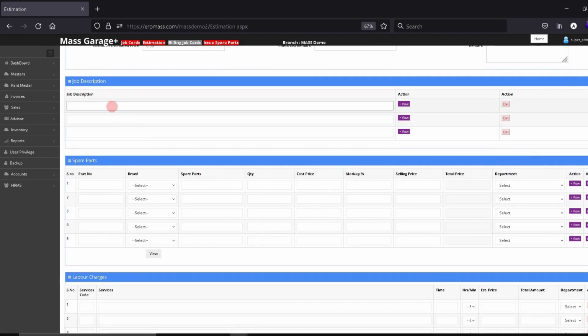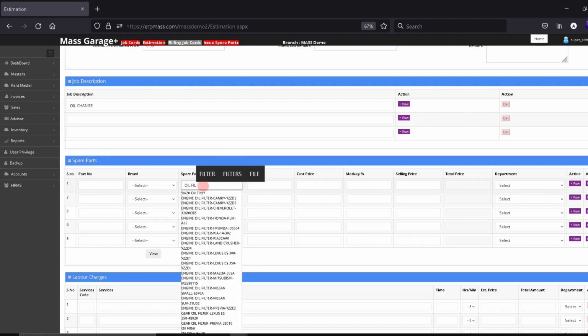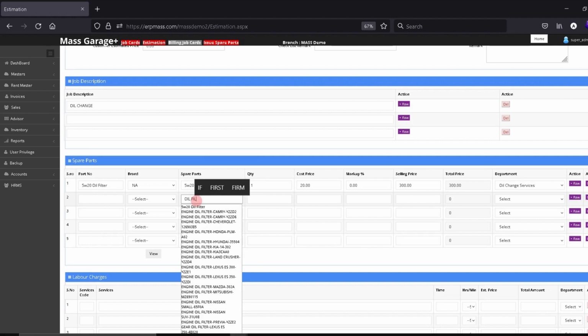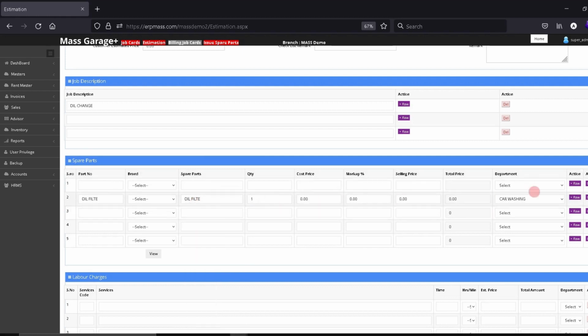Enter the job description, what he came for. Enter the part number used. To enter the part number, you can directly enter the description. If you create a new part, let's create a new part.